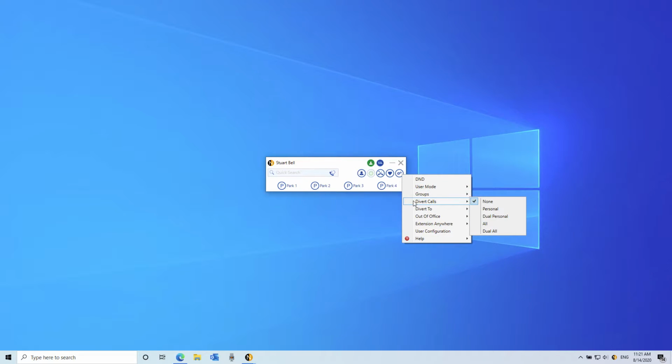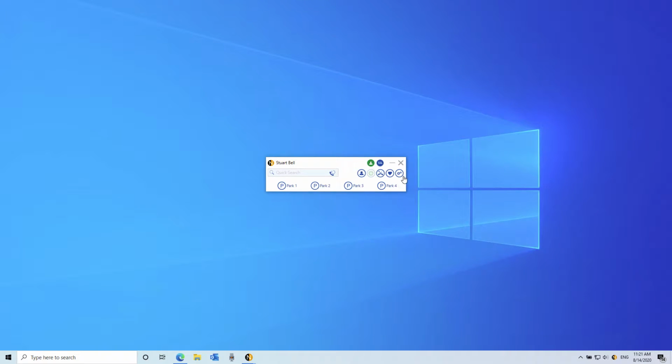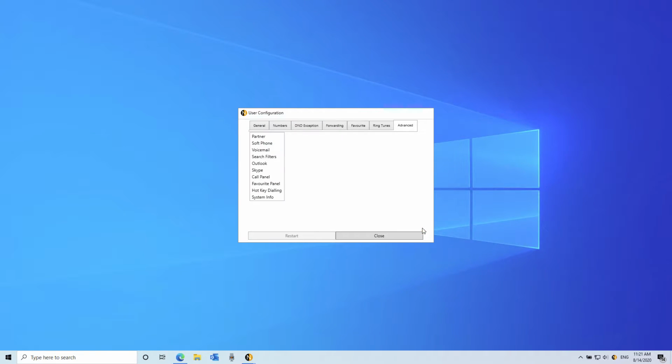You can divert calls. Now there's two elements to this. There's how do you want to divert calls, and then where to. So you see here you've got none, so there's no mobile forwarding set to a number. I've got mobile, spare one, and assistant. If you go into your user configurations, you can actually set up those forwarding numbers.